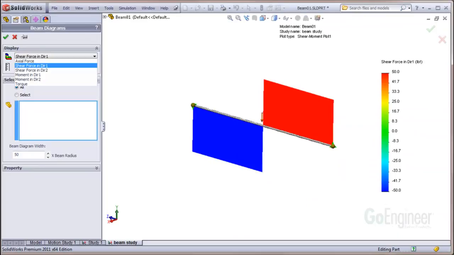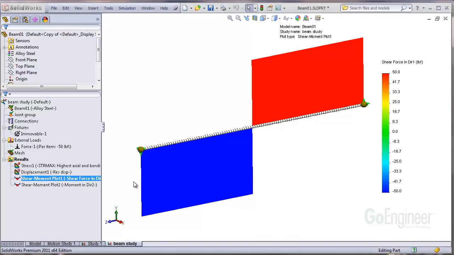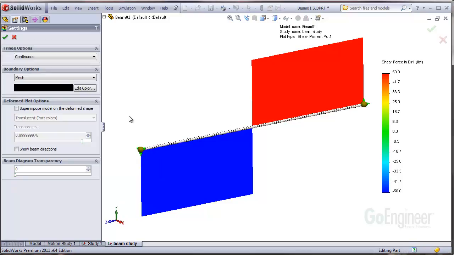So let's go ahead and generate the shear diagram in direction dir1. This image shows the shear at 50 pounds. We've rotated it to this view so the axes will show better. Right-click on the shear diagrams icon and select the option Settings. In the Property Manager, select the item Show Beam Directions.